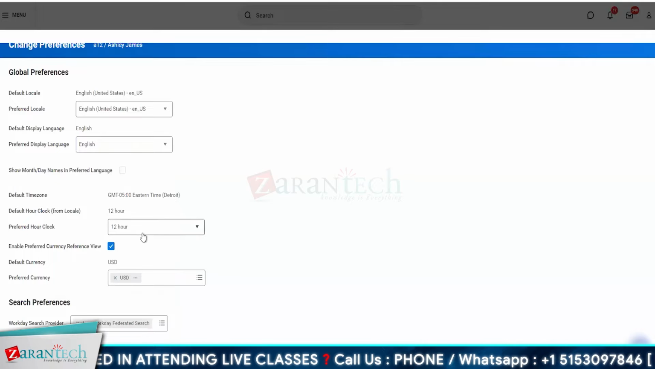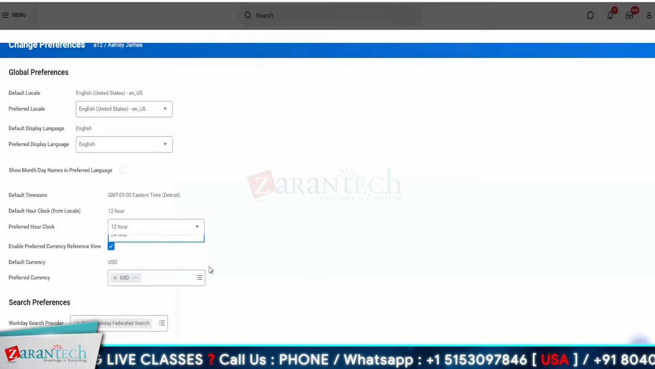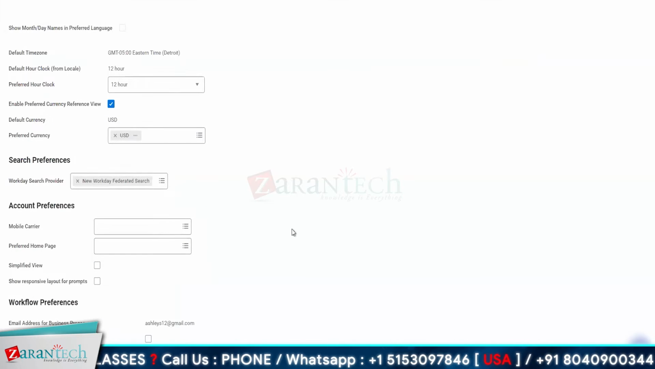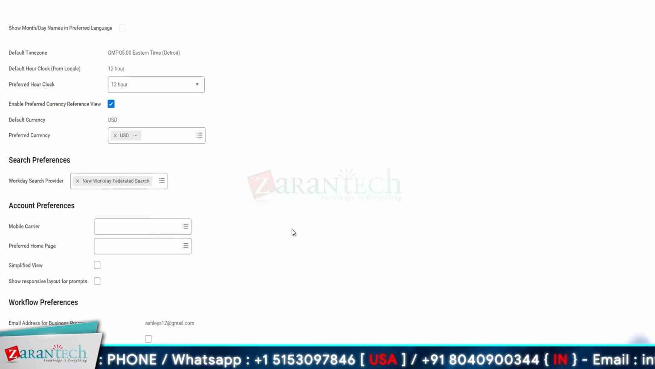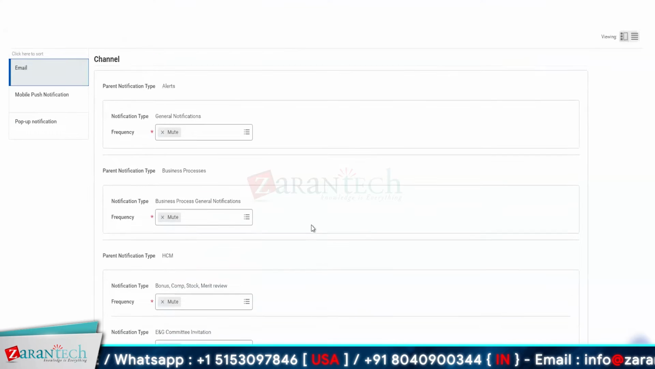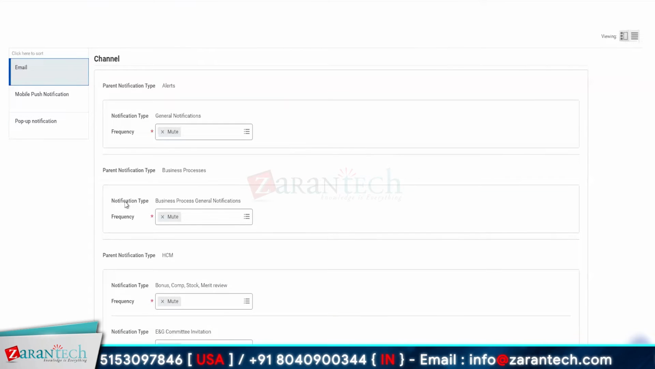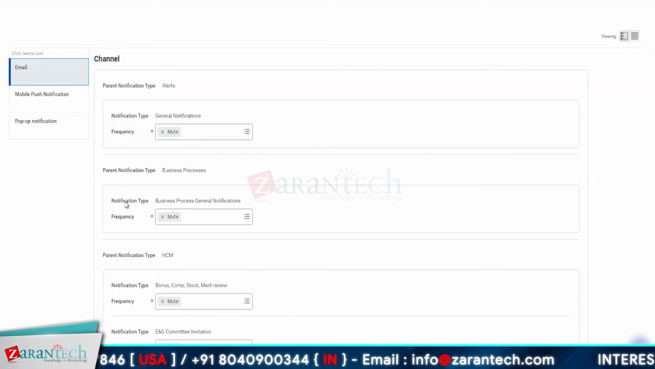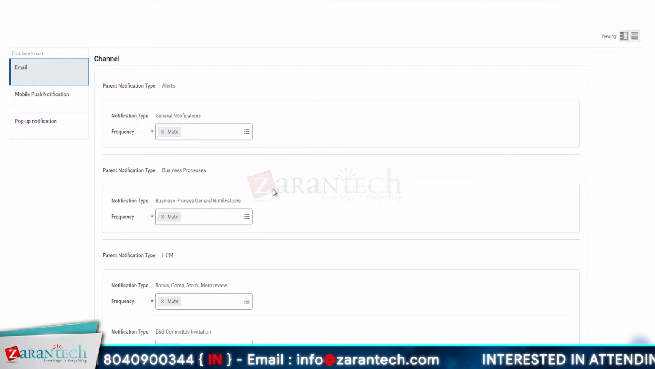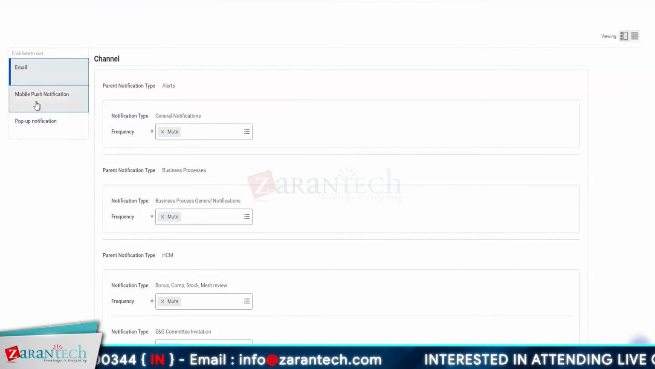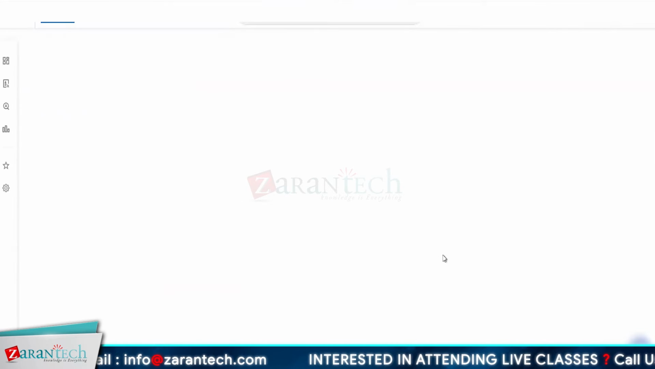You can also choose the type of clock that you want within the tenant, if you want a 12-hour clock or a 24-hour clock. What is the default currency that you want to see? If you want to use USD as a default currency, or if you want to use INR as a default currency, and search preferences. And these are the notifications. What kind of notifications do you want to receive? If you want to receive all types of notifications or only a certain type, you can opt in, you can opt out. So there are a lot of other options available within your profile management.